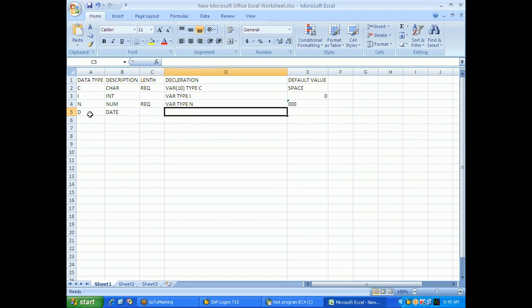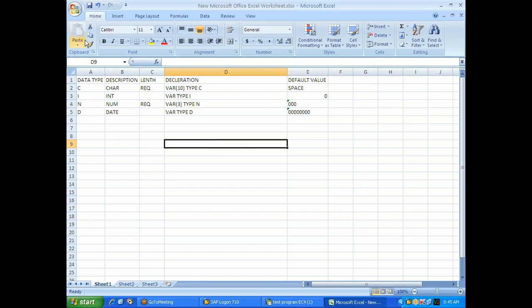So length specification is not required. How will you declare? Not required. Some variable type D. And the default value is 8 zeros. 1, 2, 3, 1, 2, 3, 4, 5. How many have been? 6, 7, 8. I need to put 2 more zeros. And similarly here also, for numeric, you should specify the length, right? Like this. Fine.